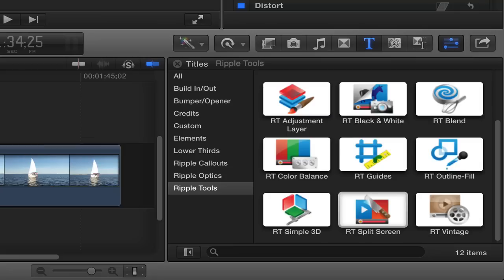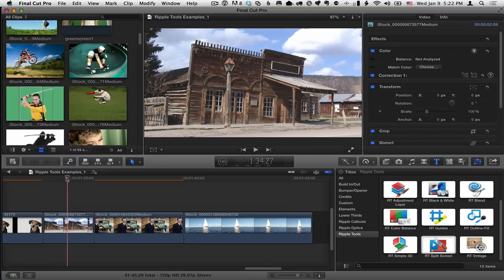So I have a few examples we're going to look at here. The first one is of this old building, kind of a western town, but it's a very modern shot with modern colors, just with a typical camera. But we want to make this look like it was taken a long time ago, and that's exactly what this particular effect is great for.